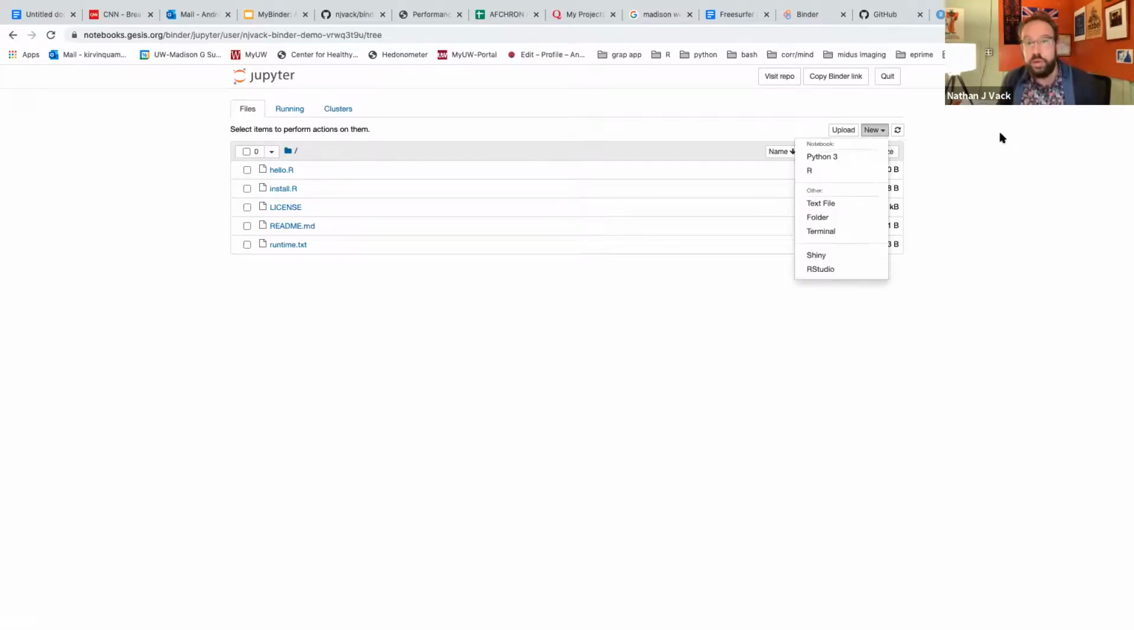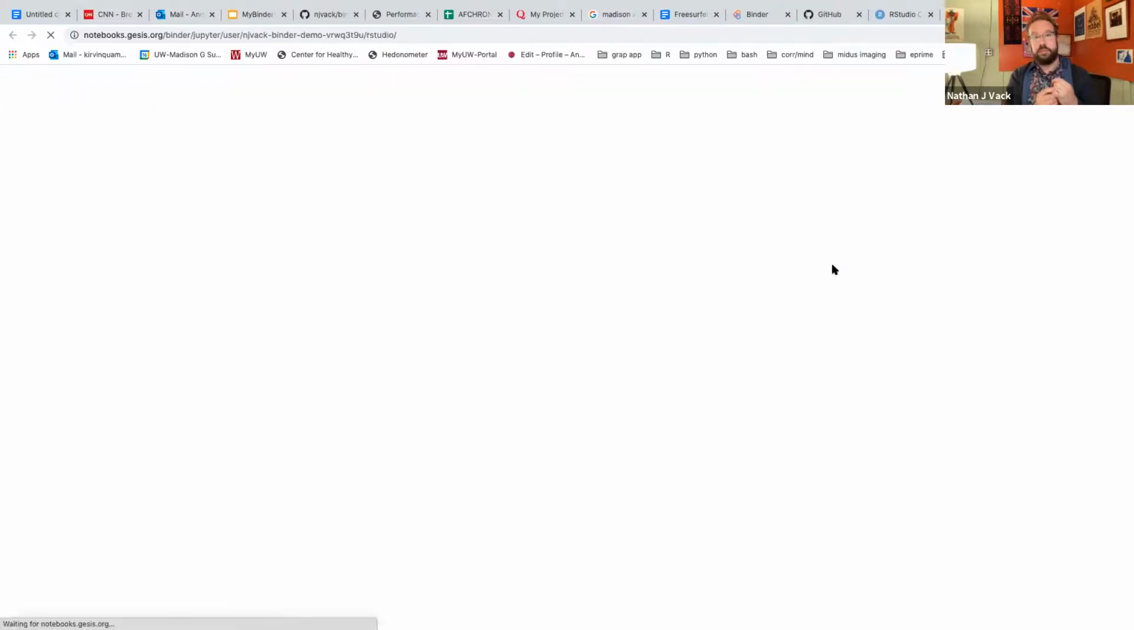You can launch RStudio or Shiny. So if you want to do Shiny stuff, that's also available here. I don't have much experience with it, so. Wow. Yeah, so that's what there is in one of these things at a basic level. This is really cool.